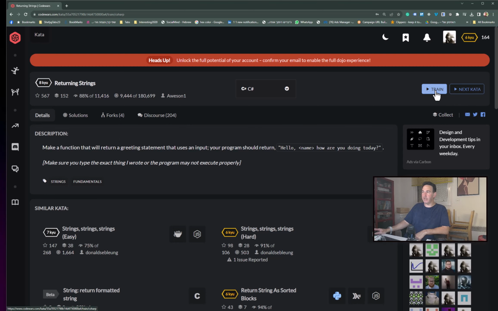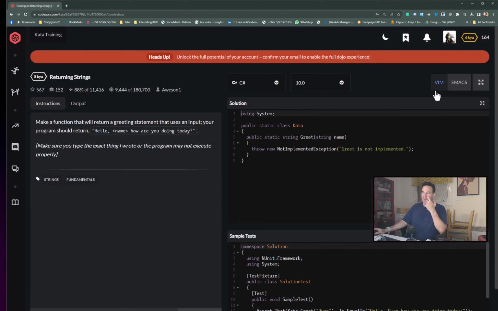I'll do the train. And here I have an issue. We have here just a throw, so I have no implementation. And we want to create a greeting. The greeting should be something like, hello, name, how are you doing today? We don't ask for the input from the user. We get the name as a parameter. We can see it right here as a string, the string name. So we don't need to ask it from the user.